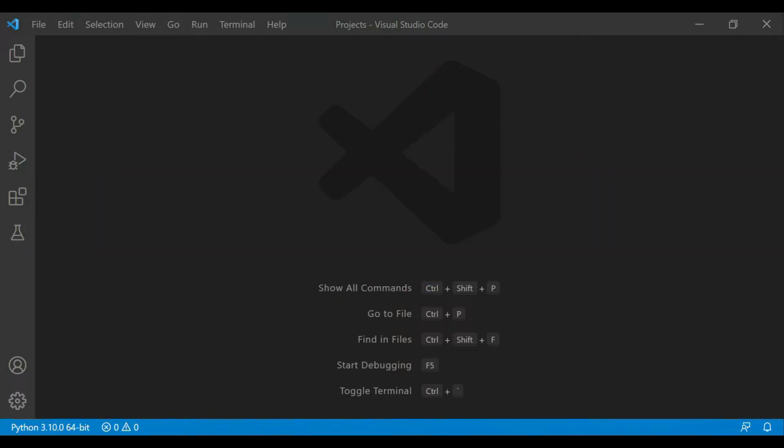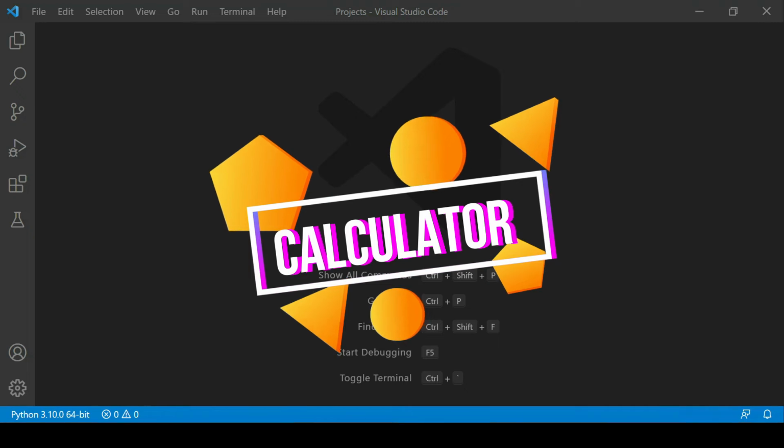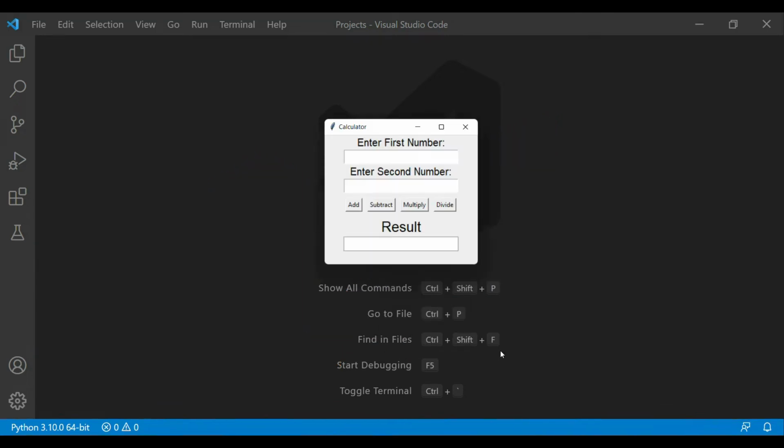Today we will make a simple calculator which will look something like this. It will have two input boxes for two numbers. It will have four buttons, which are add, subtract, multiply and divide, and it will have an output area. So now let's try to code this.